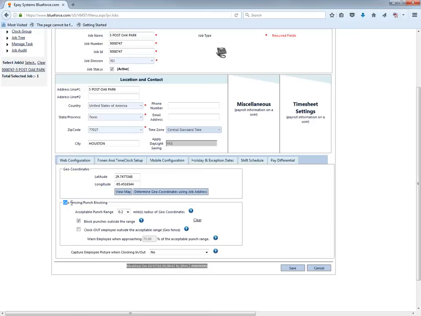Now, one of the things underneath that is geofencing and punch blocking. That setting is there because it wants us to set an acceptable punch range. What that basically means is if someone were to go to that job site and punch in, how far away from the center of that job address do we want the system to accept their punch? By default, we have it set up as 0.2 miles, which is roughly two good city blocks away. So within that radius, someone can go to that site and punch in and be said to have been on site.